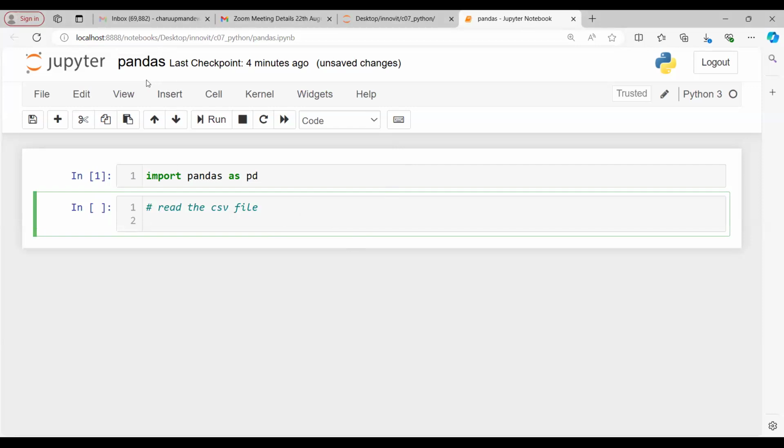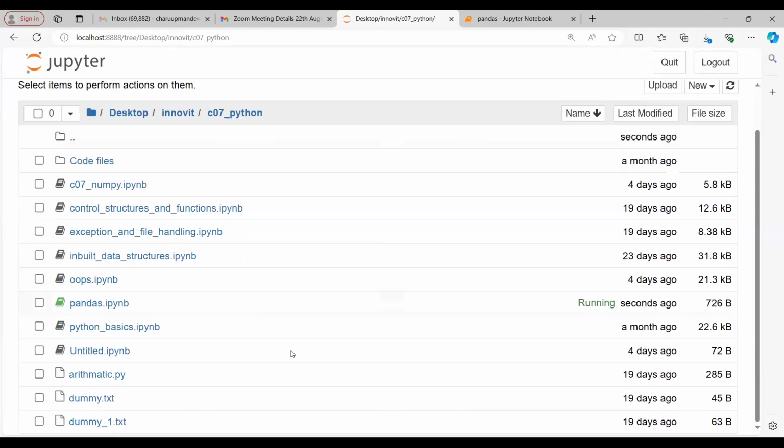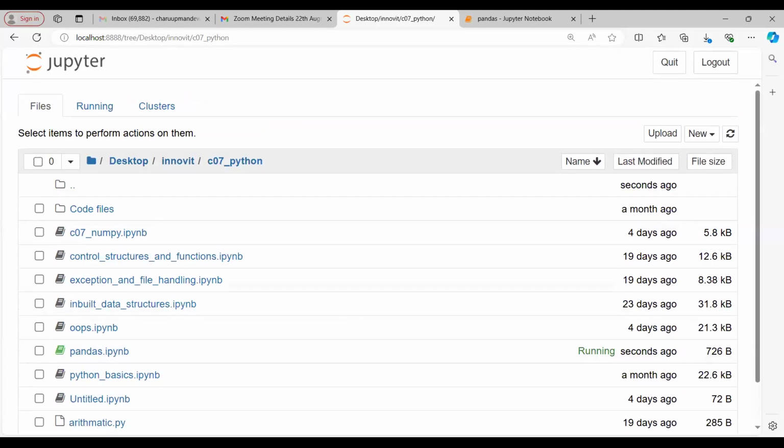If you see, this Jupyter Notebook is present in a location, which is my desktop. Then I have a folder called Innovit. Then within that, I have another folder called C07_Python. So this is the July batch Python that I'm taking. I generally give the class and the number of the month followed by the batch. So we have all the files here. If I showcase my desktop, this will also be stored in my desktop.